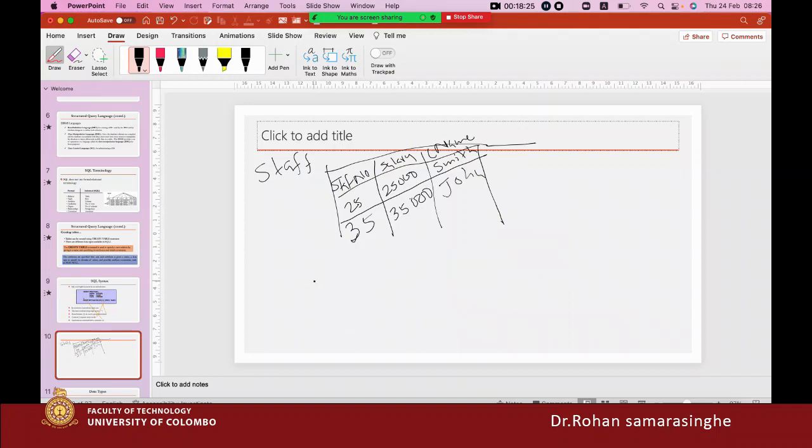How can we write? Insert into staff 35, 35,000.0, John. Using this, we can enter the values to this.